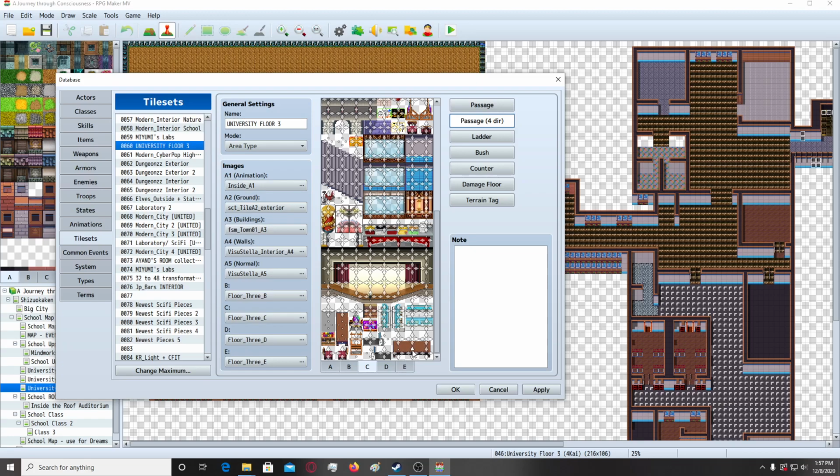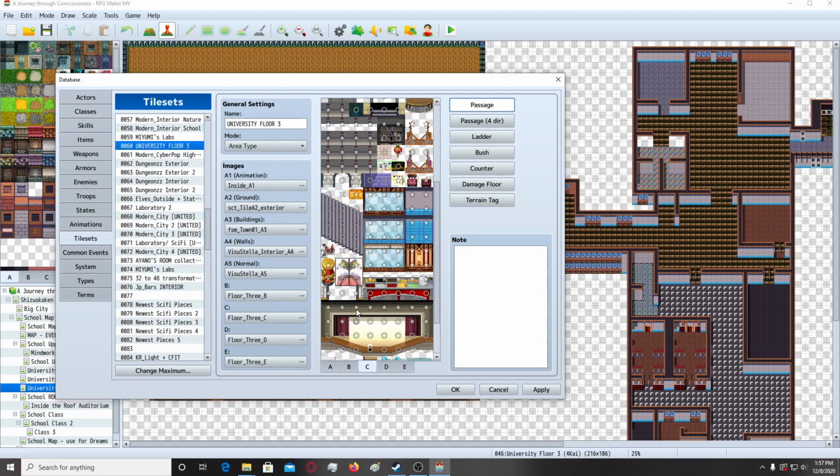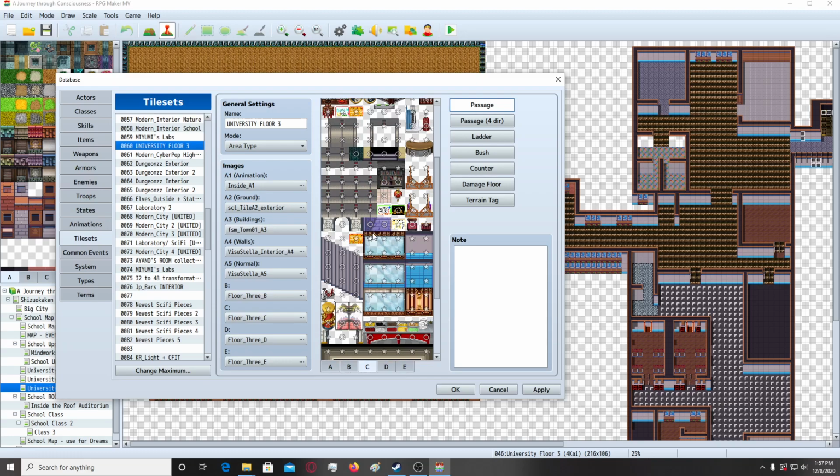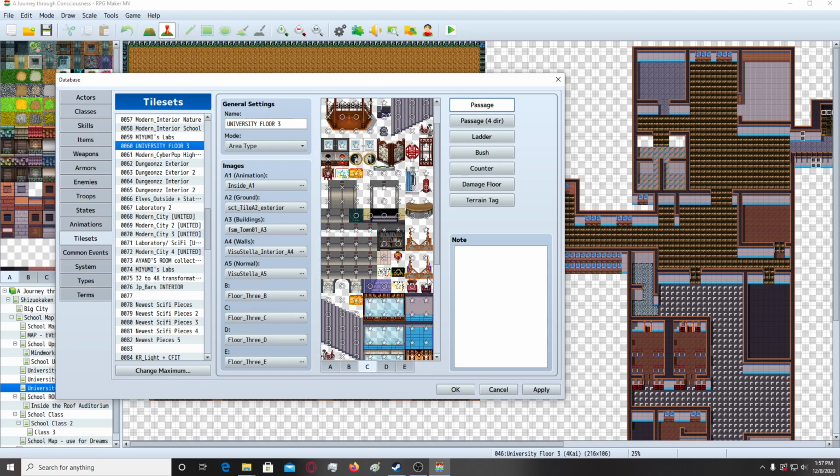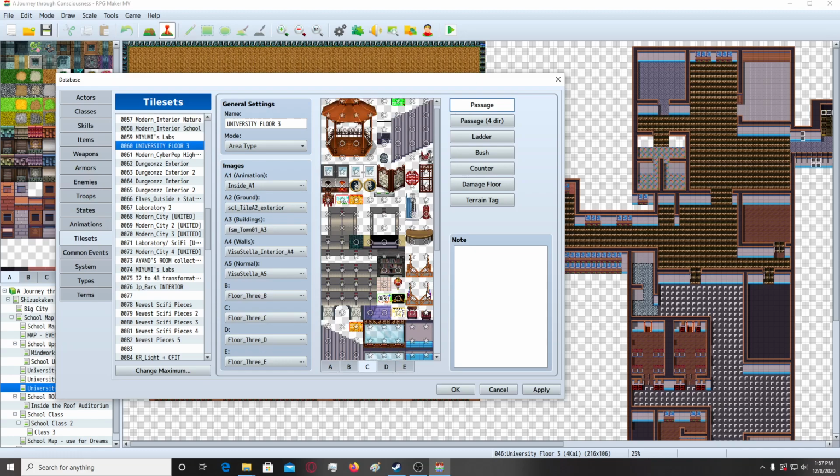Okay, can't move up. Let's actually make these unwalkable because I really don't want that to be possible. I made changes to this. Okay, so basically everything in here has been adapted. Okay, wait, this you shouldn't walk through.